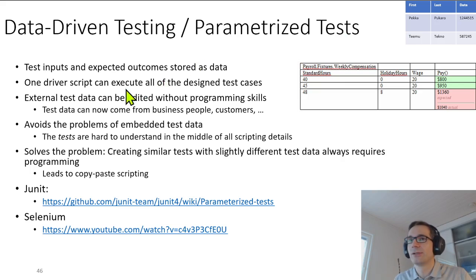Of course, the argument has also been made that the external test data can be edited without programming skills as well. So test data could now come from business people or customers and so on. But in practice, they probably still need help with that. But at least it simplifies the communication with them. You go and discuss, for example, the different scenarios and their outcomes in a tabular format, rather than having the whole test script with all the scary looking programming details there as well.